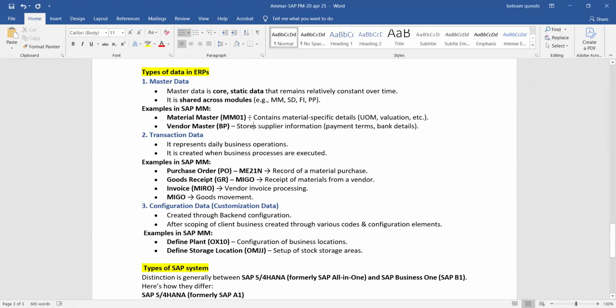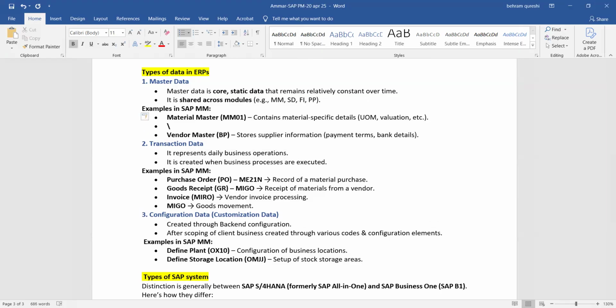Primarily, it is written for materials management. I can enter some of the ingredients of plant maintenance also, for example IE01, which is to create equipment. This is one of the master data types. Examples are SAP MM and PM.